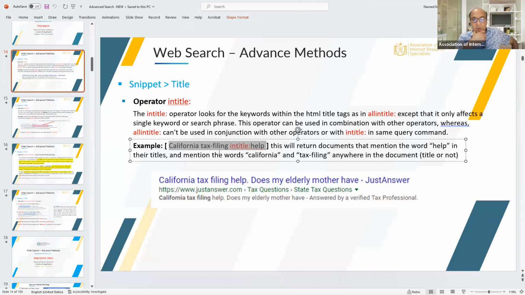In the case of this example where California tax filing is the word, in title, we'd like the word help. So ideally, what you will find in the meta statements or title statement is pages that are indicating whether it is about the help, about frequently asked questions, whether contact, and so on and so forth.